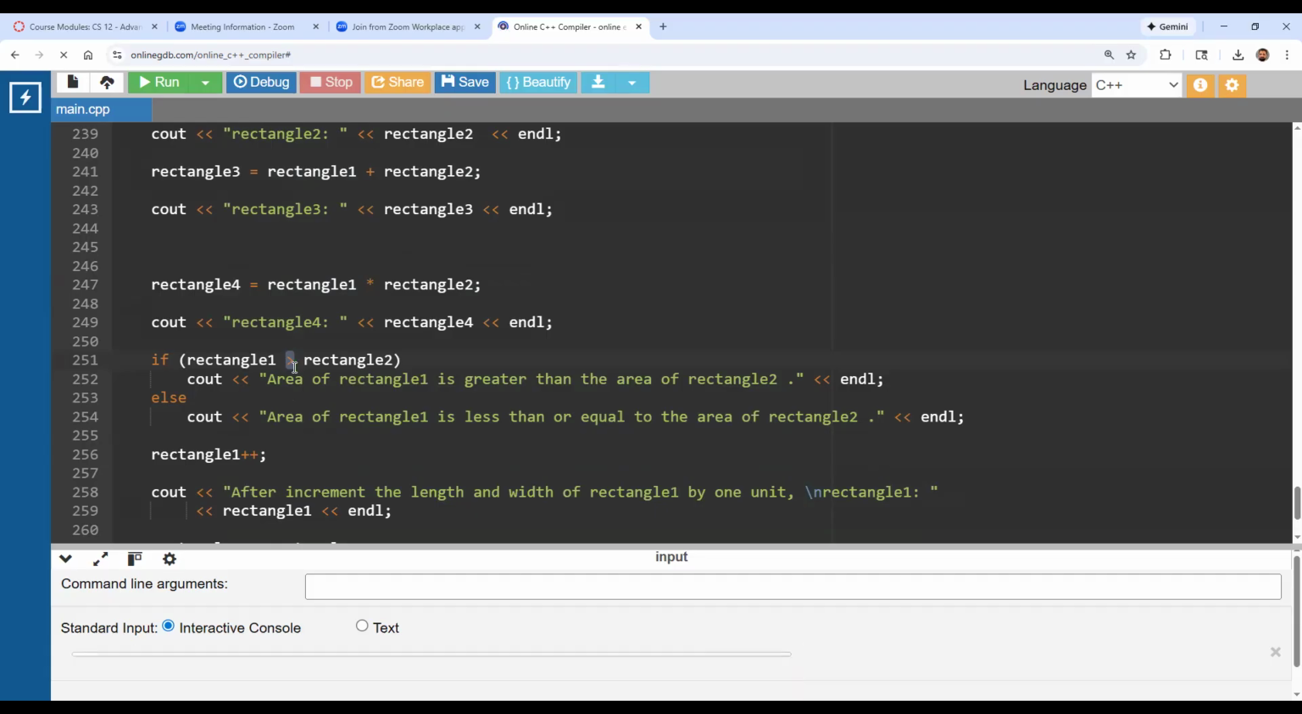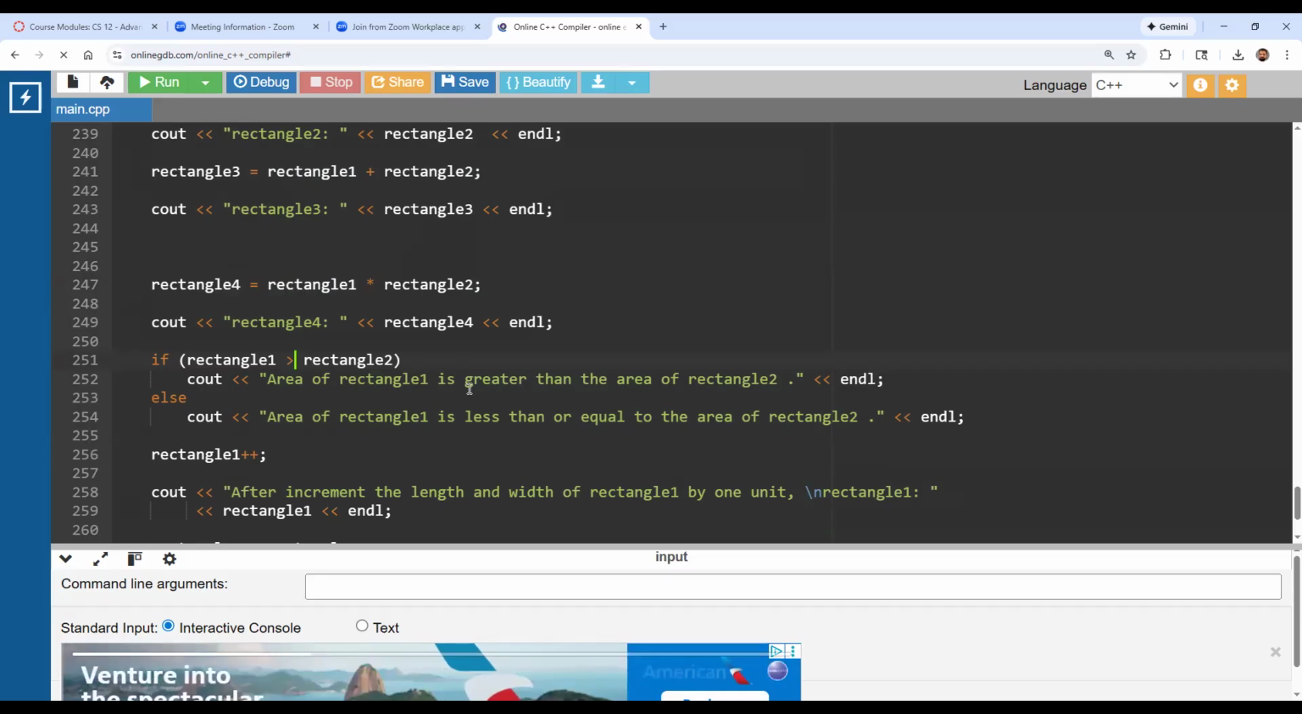So when I want to compare, am I comparing the lengths of each rectangle? Am I comparing the widths of each rectangle? Or am I comparing the areas of the rectangles? That's something we need to justify behind the scenes. That's why this operator must be overloaded as well.